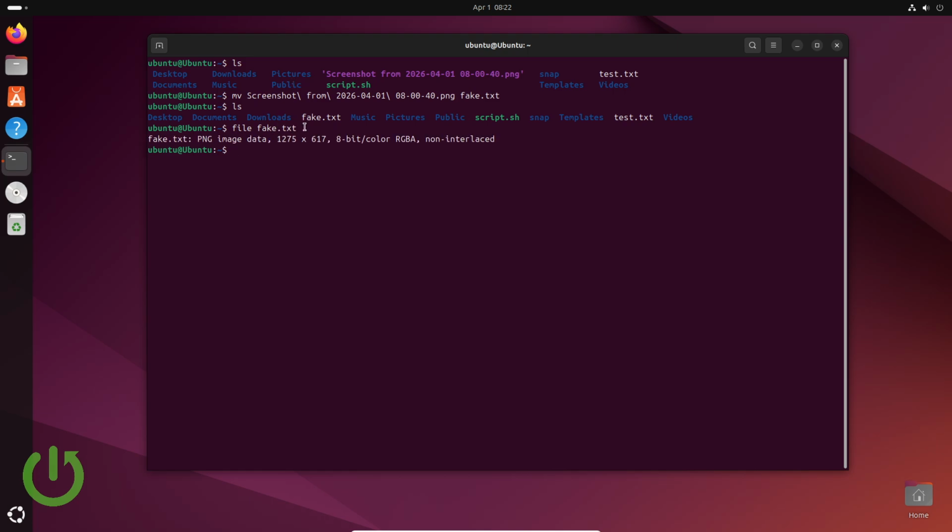And as you can see, even though this is a file with the txt extension, we are not getting output that this is ASCII text as we did before, but we are getting the output of PNG image data. And this is basically how it works.